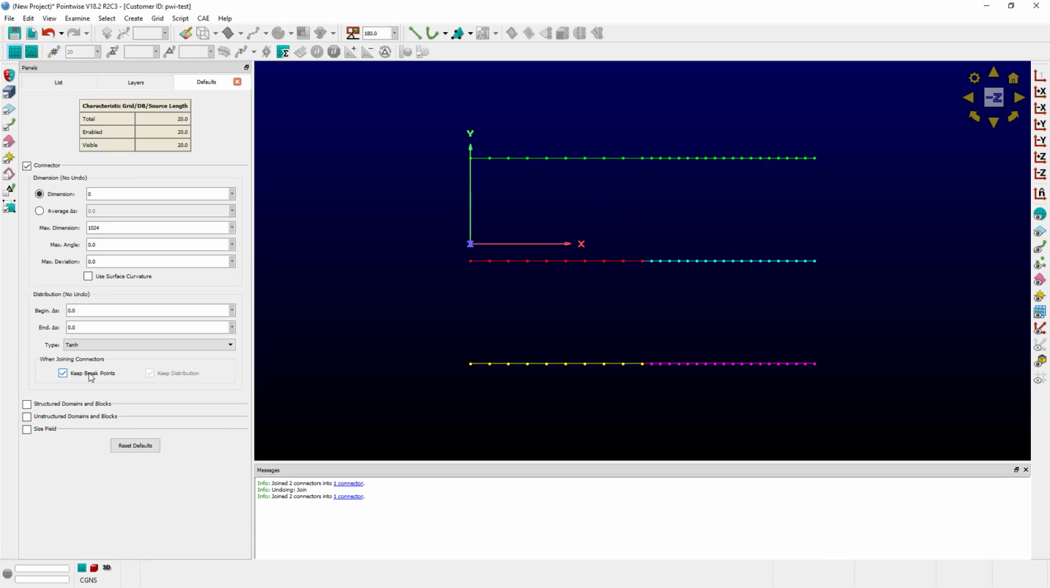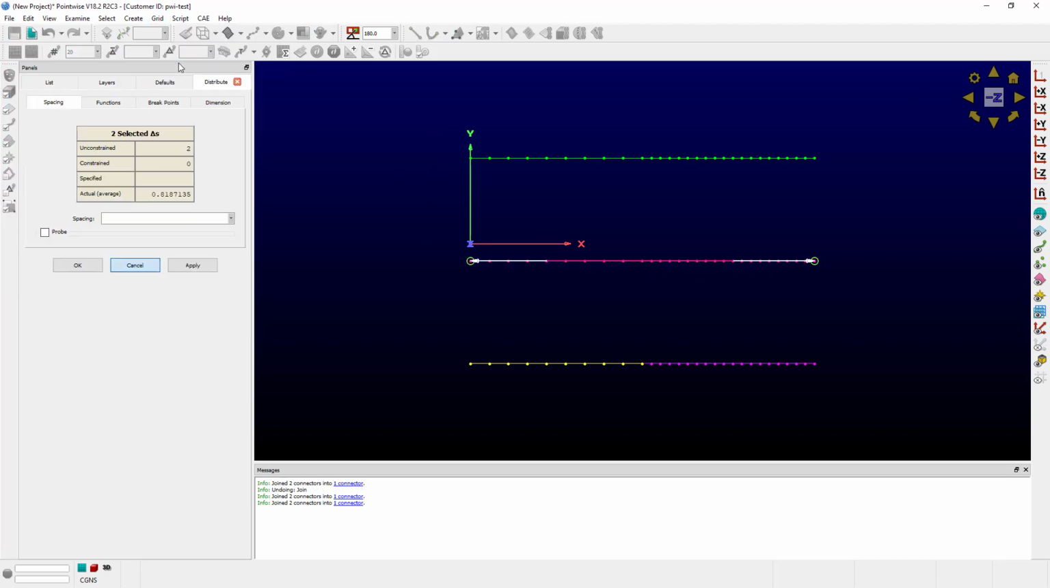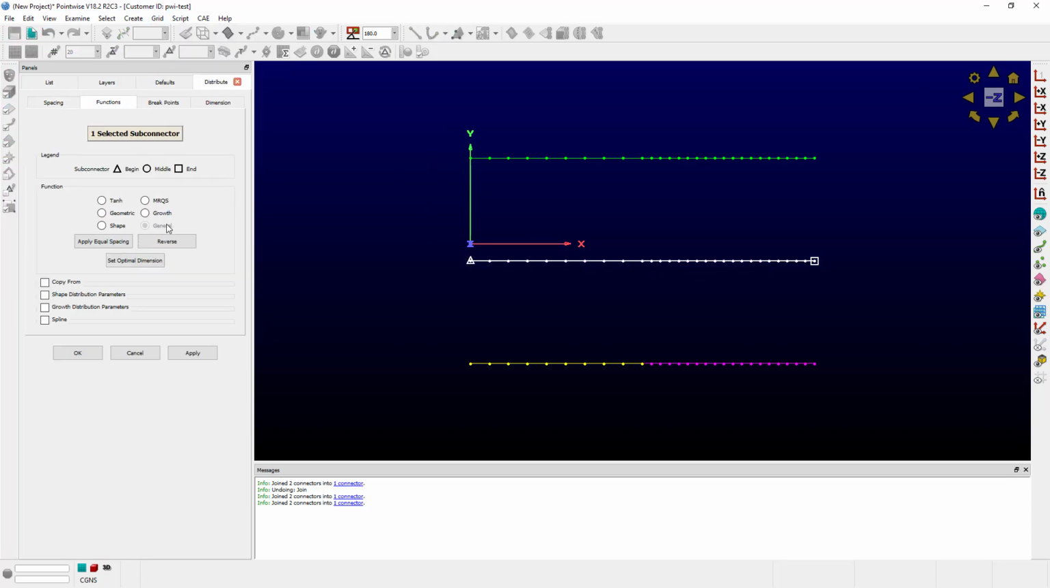If I don't want to keep breakpoints, I can uncheck this, but this will keep the distribution. This means the points will stay where they are currently located. If I select these two connectors and go to Edit, Join, notice all of the grid points stayed at their specific location. Now this connector has a distribution type of General.